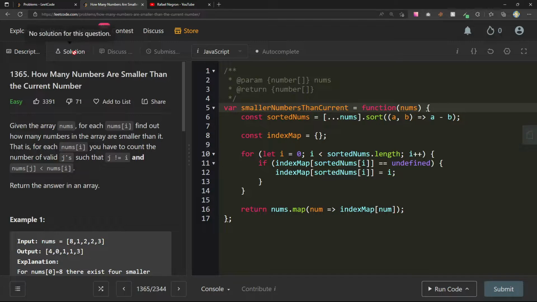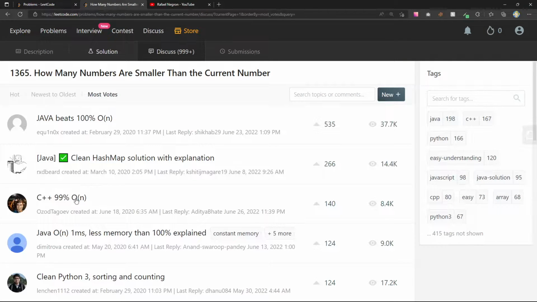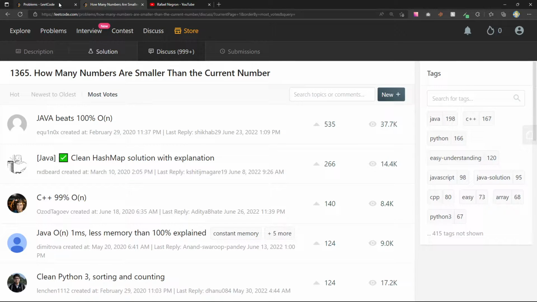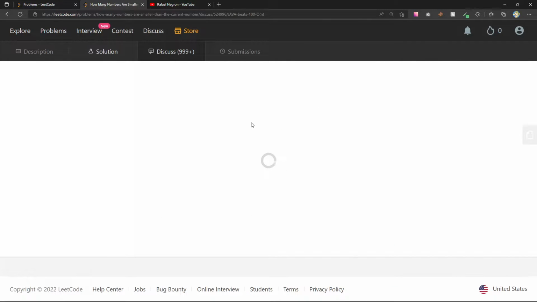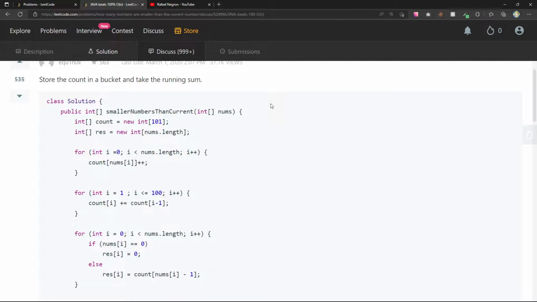So I'm pretty happy with this. Let's see what the discussion has to say. So, hash map solution with explanation. Looks like here some people are doing this in linear time, but we're doing sorting and counting. Can we do counting sort? Let's see. Is that in a bucket? So store the count in a bucket and take the running sum.